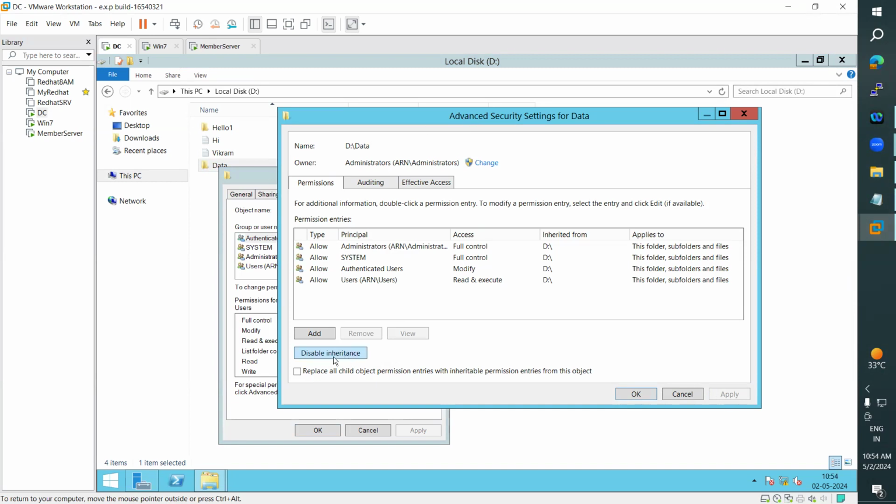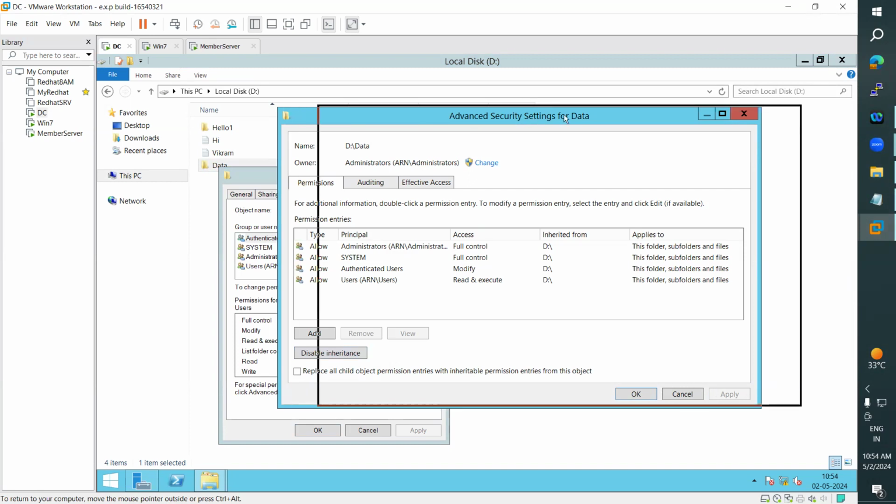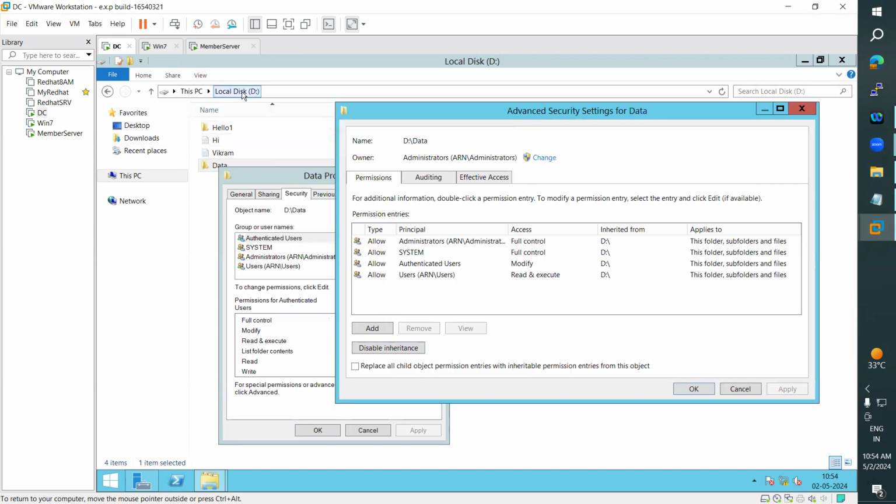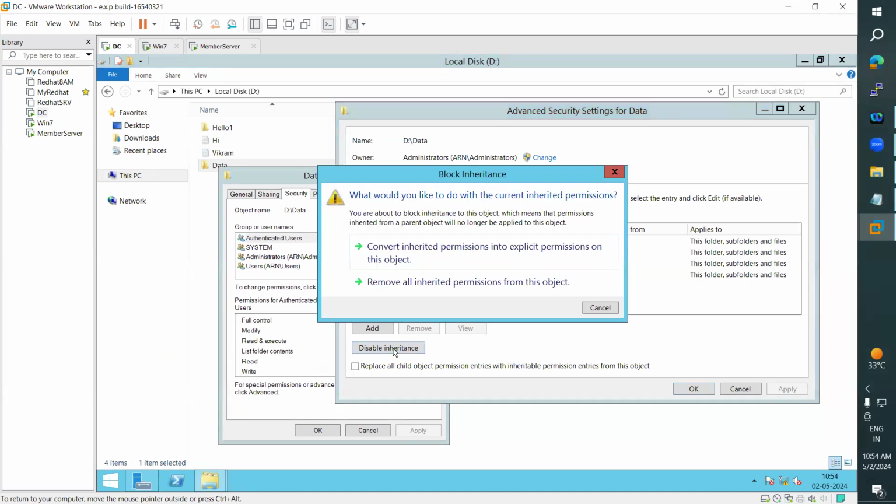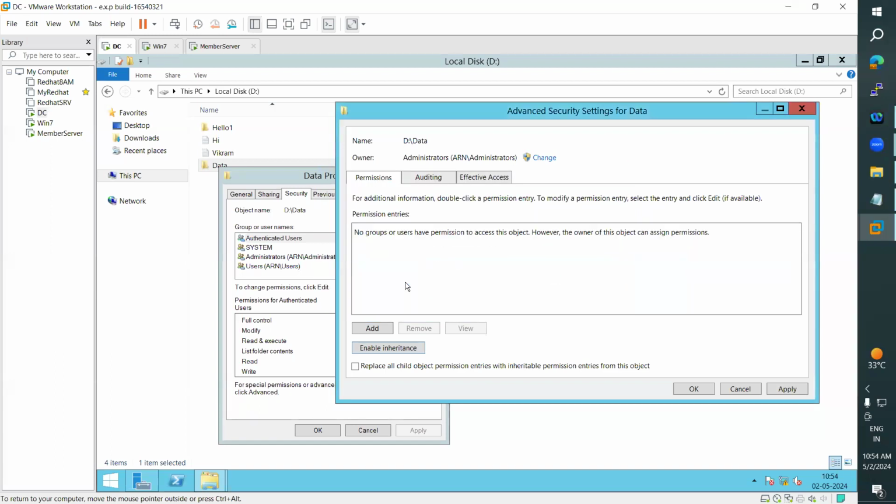Here, disable inheritance. Inheritance means the permissions we are getting from the D drive to data. So I'm disabling the inherited permissions. Remove all inherited permissions from this object. Removed. So no permissions from the D drive to data. I removed all the permissions.